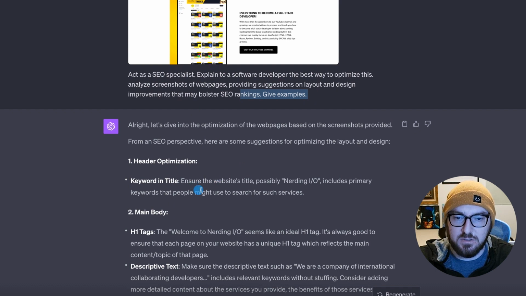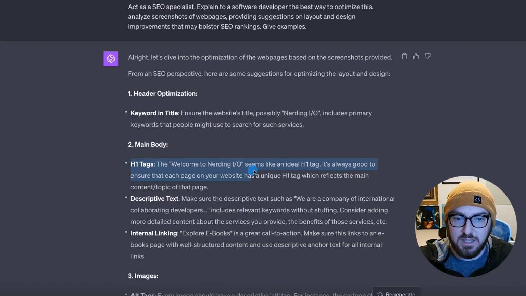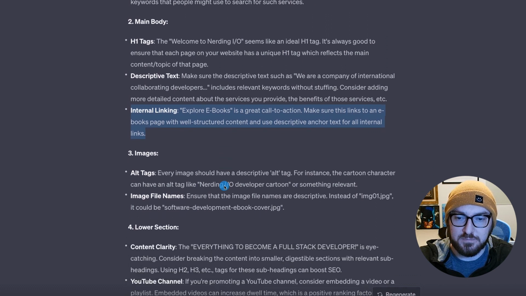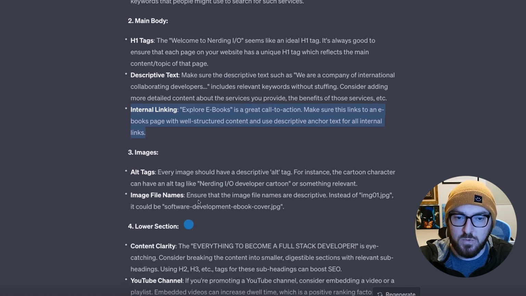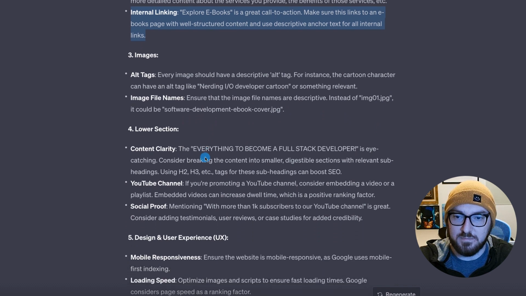And it actually did. Not only did it recognize the title, but it talked about keywords and then associated the H1 tags and the descriptive text. It says include relevant words without stuffing, which I thought was interesting. Talks about internal linking, even some WCAG stuff here, making sure that all of the alt tags are there, which also gave me a good idea. And talking about the file names, right? Like making sure that they're descriptive instead of just image one.